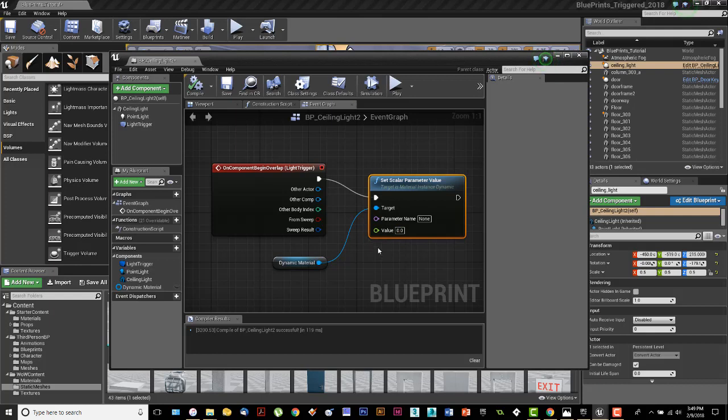Well, what I want to do to make it look like it's glowing is I want to change that light on variable from 0 to 5. So if I change this to 5, what that's going to do is now when I step on the trigger, it's going to take that material and change the value of it from 0 to 5.